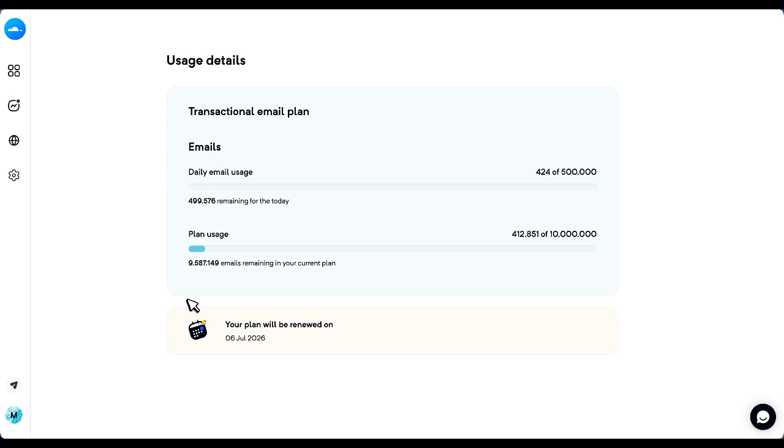Mailercloud's email API platform is fast, scalable, and developer-friendly, giving you complete control over your transactional email infrastructure. Set it up in minutes, track everything in real time, and enjoy secure, reliable delivery across the globe.